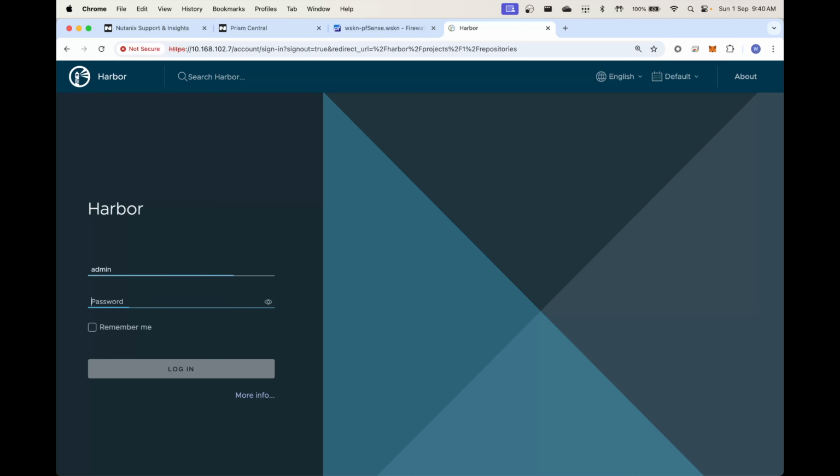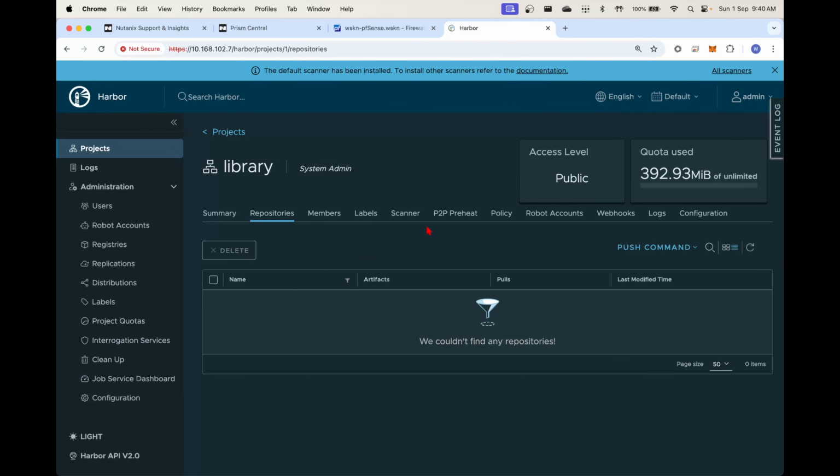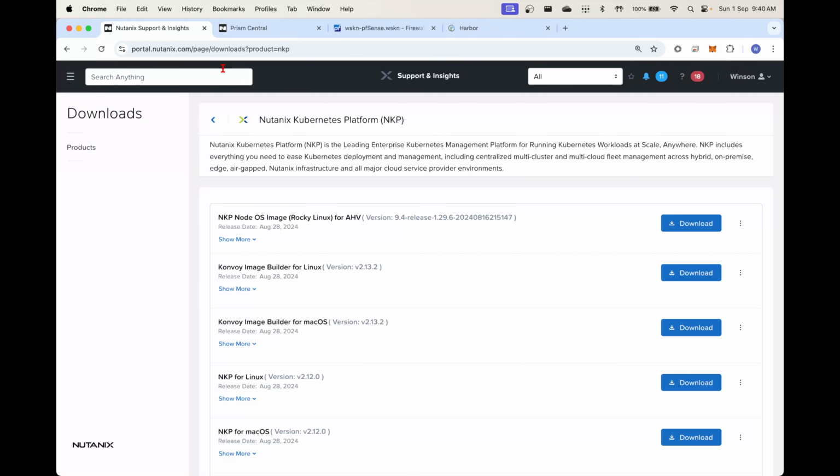We can then log in, and we see that this registry is pretty much empty. The library, which is the default repository, is empty. I haven't done anything to it yet. We are going to be using this registry to host all our container images, which will be loaded later on.